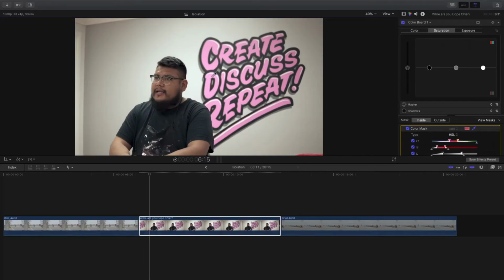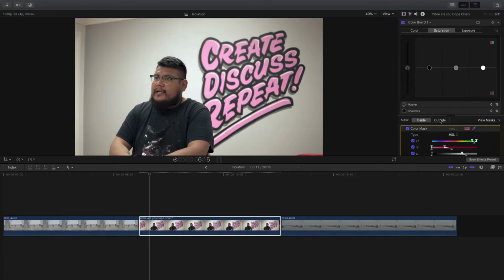And to add more selection to the color mask, what you can do is hold Shift and you can see we have a plus sign and just click on certain parts that haven't been selected. Go to outside. Drag the saturation all the way down on the master and you can see it still has a skin tone selected. So what we're going to have to do is add a shape mask over this. So to get that, we go down here, add shape, and then we can just try to fit this as best as we can to here.